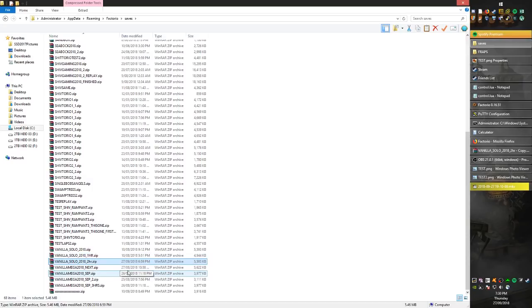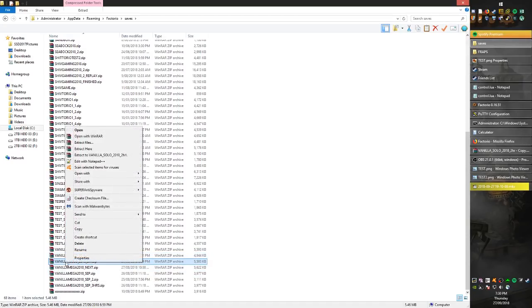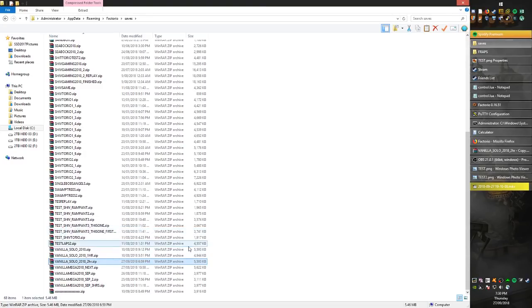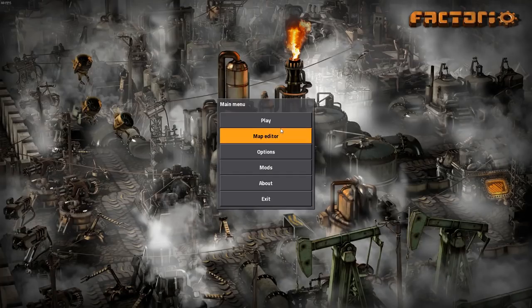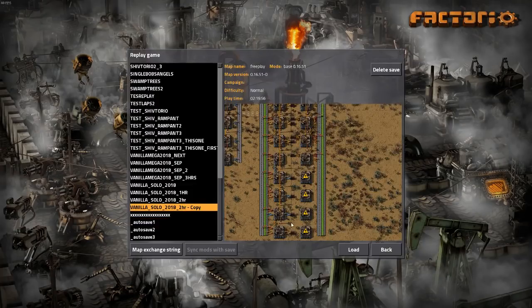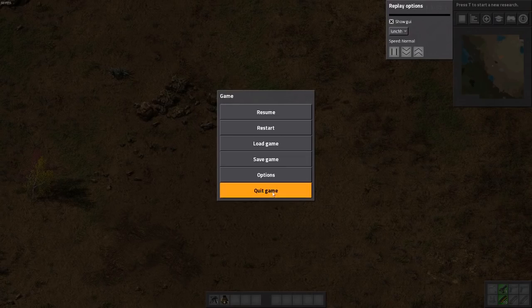Basically, you're going to modify the save to tell it to take a screenshot. So if you intend to continue to play the game, I highly recommend you make a copy. So I'm just going to copy this. There we go. So we've got this copy here. Now if I go back into Factorio, we go play, replays, you can see there's the copy. I can load in, it's going to run the replay.